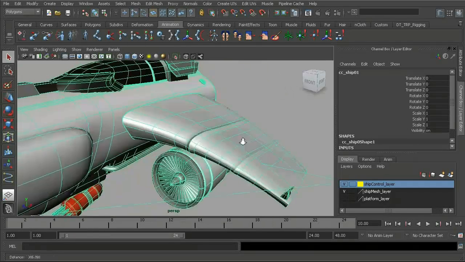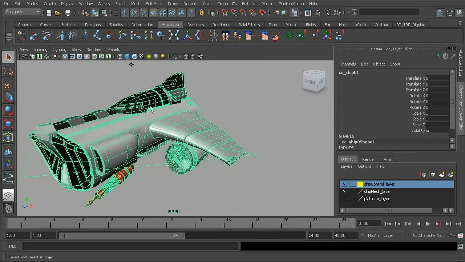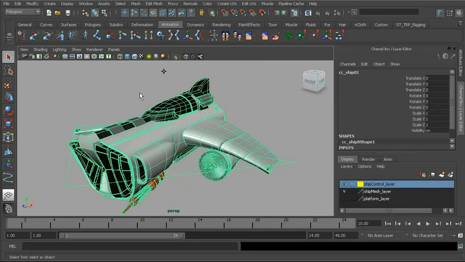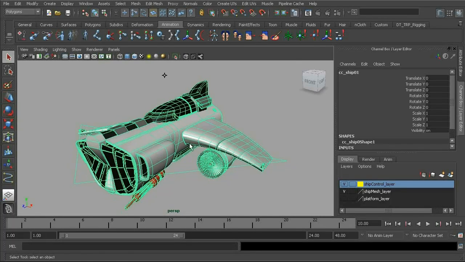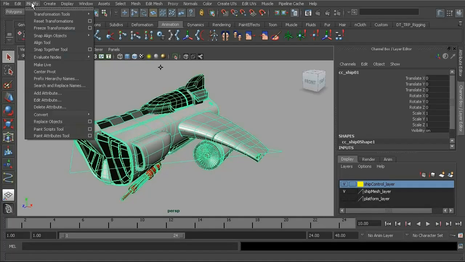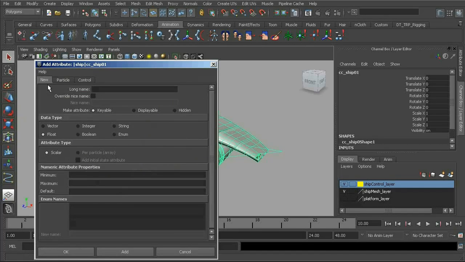So let's say we go ahead and get started. We'd first need to figure out where these custom attributes should live. That's typically going to be on your main animation control. So with CC Ship selected, we can now head over to the Modify menu and choose Add Attribute.